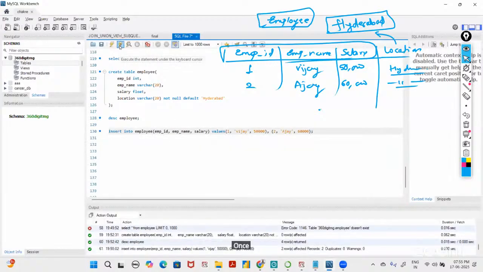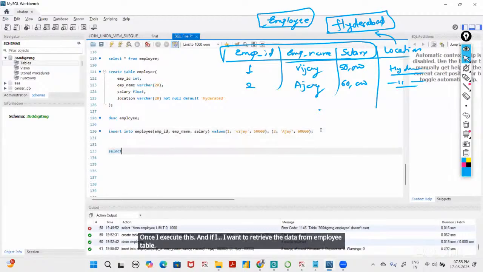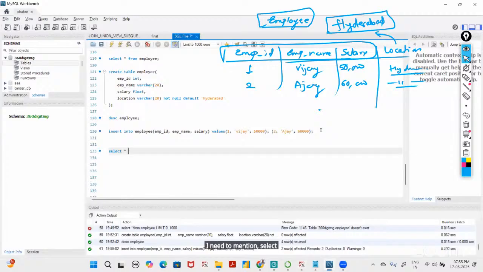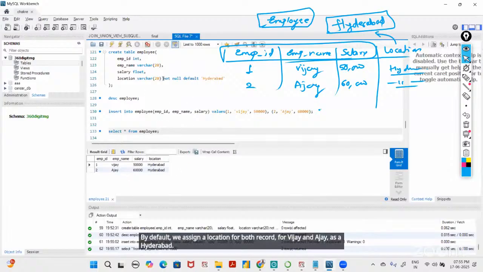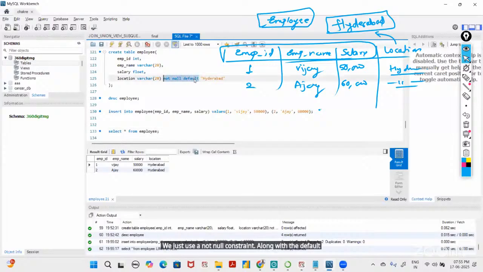Once I execute this, if I want to retrieve the data from the employee table, I need to mention select star from the table name, which is employee. Now if I execute this, you can see that by default we assigned a location for both records, for Vijay and Ajay, as Hyderabad. We just used a not null constraint along with the default, and we mentioned that default as Hyderabad. That is the thing that we must be aware of.